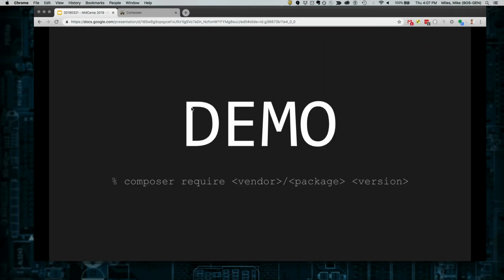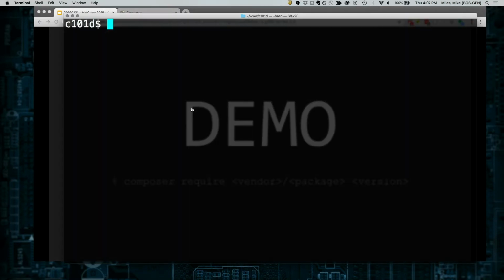So let's take a look at using a version number with a require command. I'm going to say composer require. We already have unit testing. Let's get some behavior testing here with Behat. So I'll say behat/behat in version 3.3.star. So I'm telling Composer here that I want version 3.3, whatever the latest one is for Behat. So I want less than version 3.4.